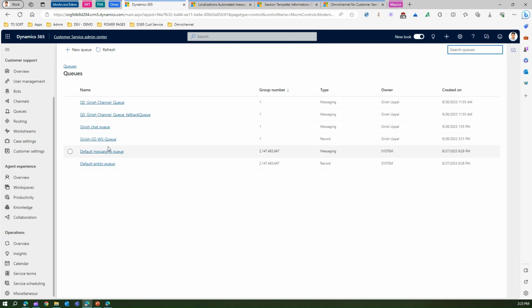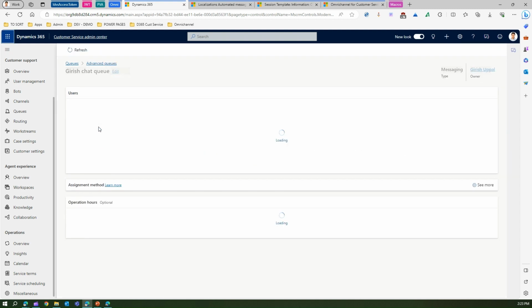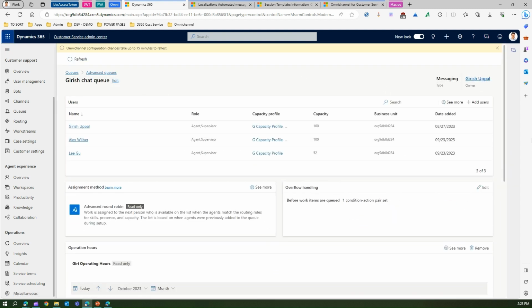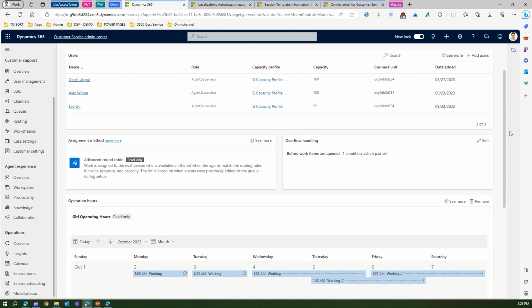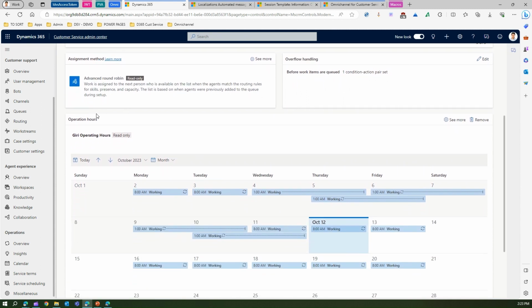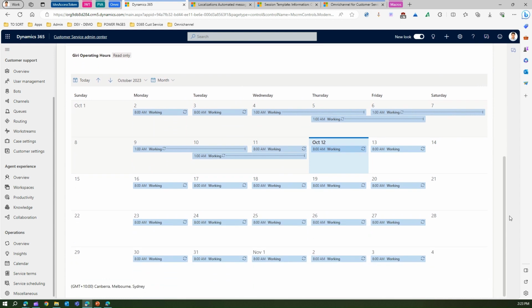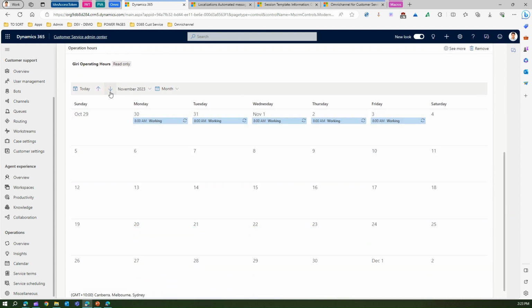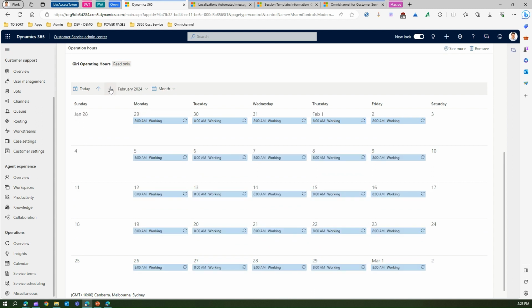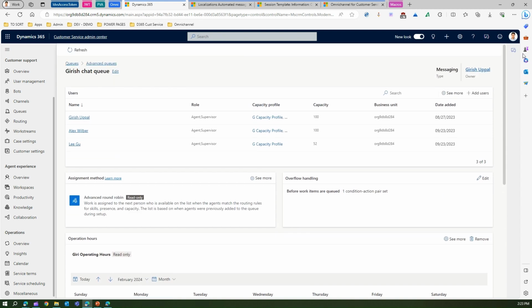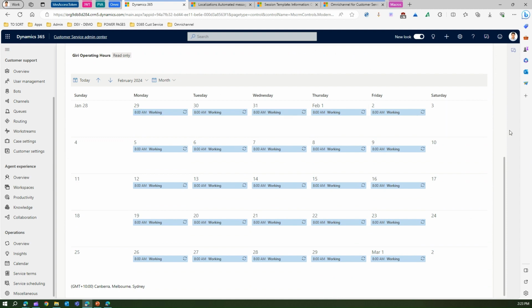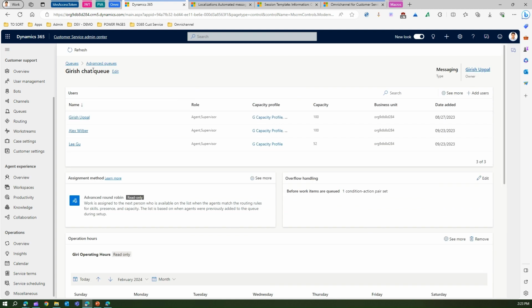Let me go into Girish chat queue, and here you can see that Girish chat queue has operation hours defined. We have selected Giri operating hours, and that's why it is showing you over here in a read-only fashion. So November, December, and there is something for Feb, because we have Giri operating hours. We haven't selected the New South Wales operating hours. However, if you had selected it, then Feb wouldn't have been displayed over here.